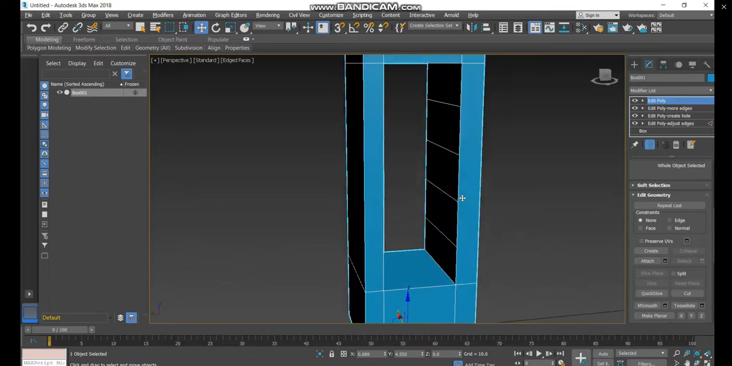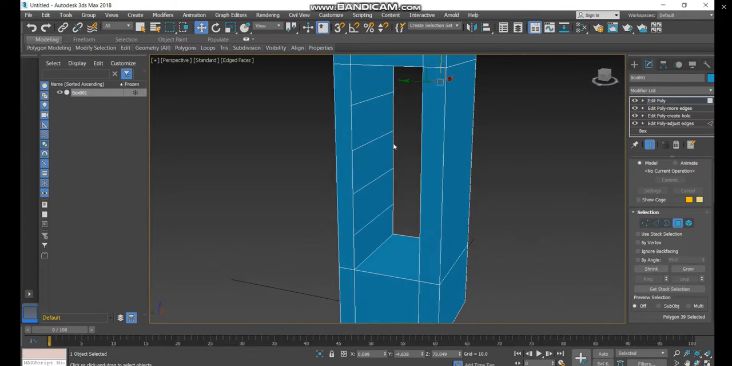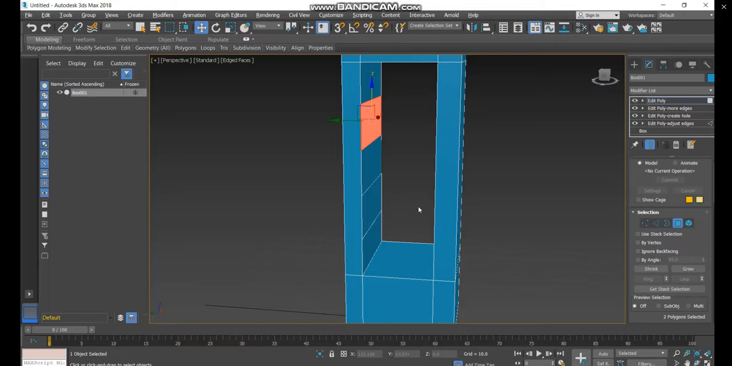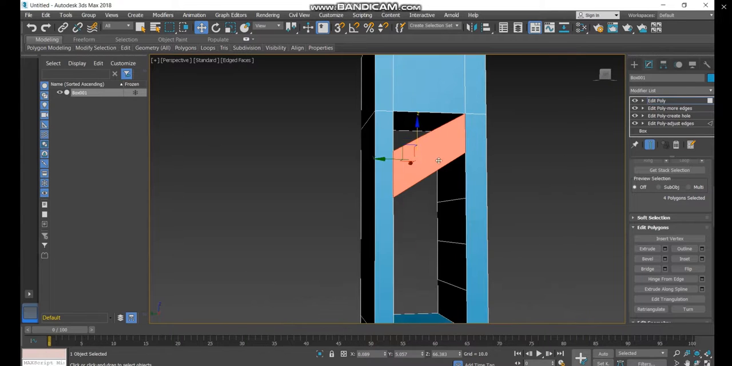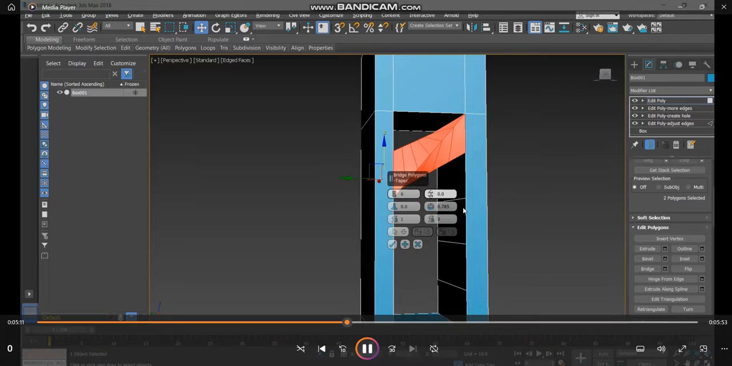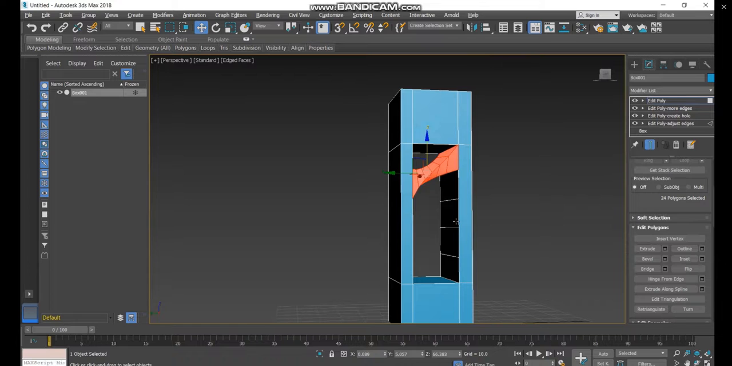Now add one more edit poly on top of the previous one and keep the polygon selection on. Select the two alternate polygons as shown, and with them selected, go to the bottom under edit polygons and choose bridge. In the bridge settings, increase the number of segments and add a twist. Add a little bit of negative twist and also increase the taper, and this is the output that we get.